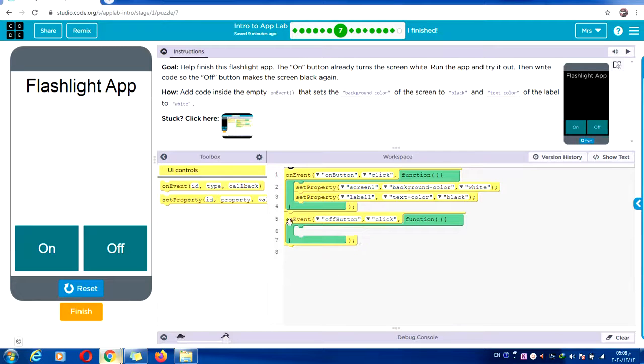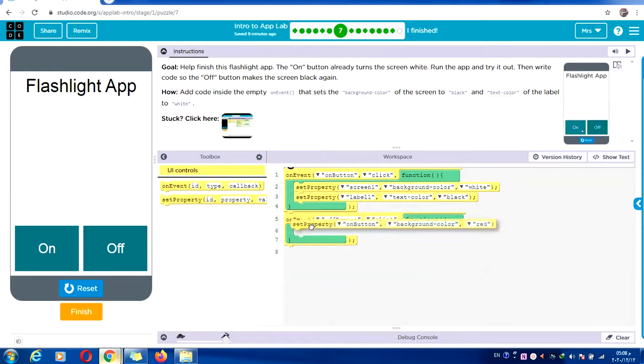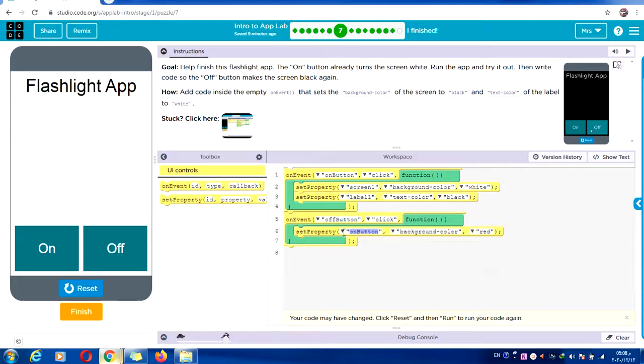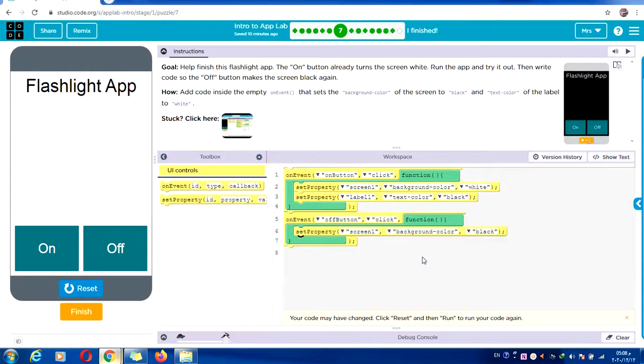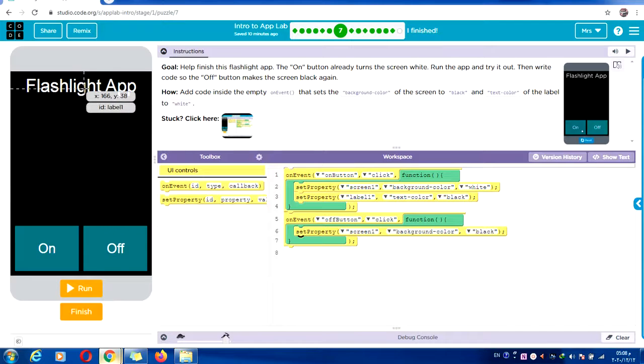So on event, off button, click. When we click on the off button, what will happen? Drag a set property of screen 1 background color to be black. If you don't have black, you can type black using the keyboard. And we need to reset to see the name of the label. Label 1, text color to be white.